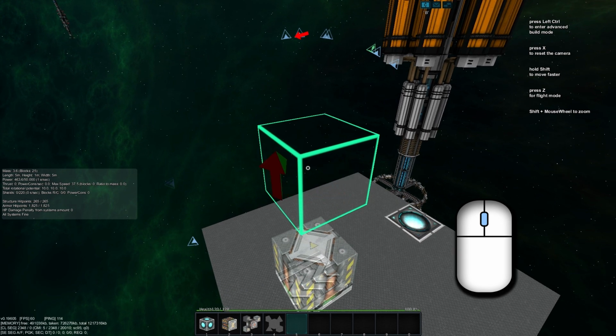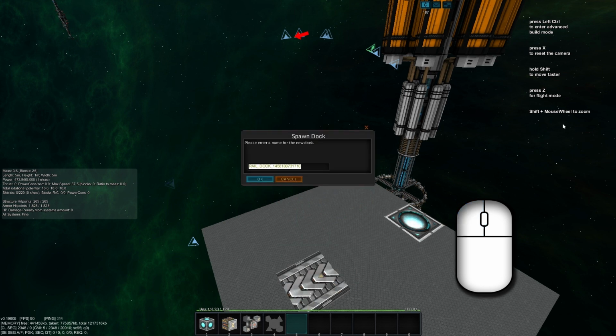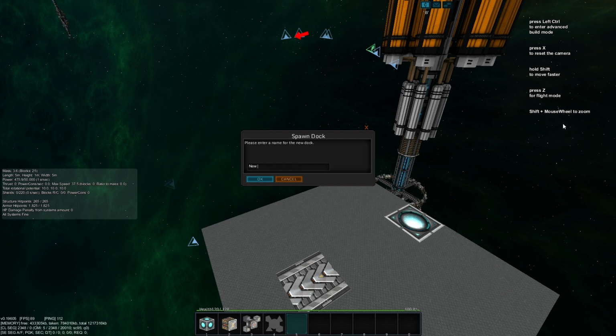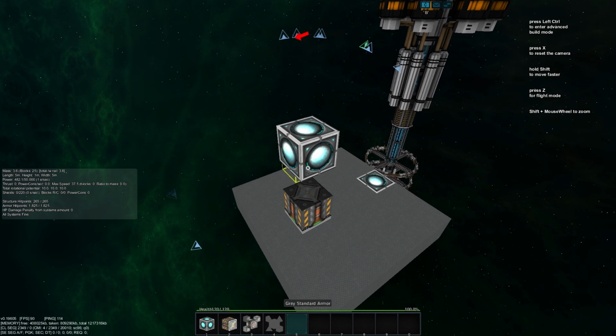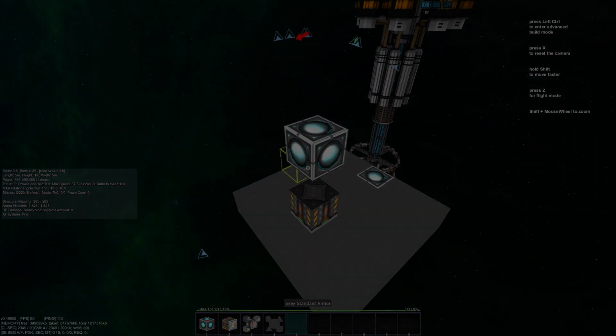Then use the scroll wheel to orient the core so it is facing the desired direction. The arrow you see will indicate the top of the core block and the direction it will face once you have finished. When you are satisfied, left-click again and name the new entity. At any time, you can cancel the process by accessing the advanced build mode options again.